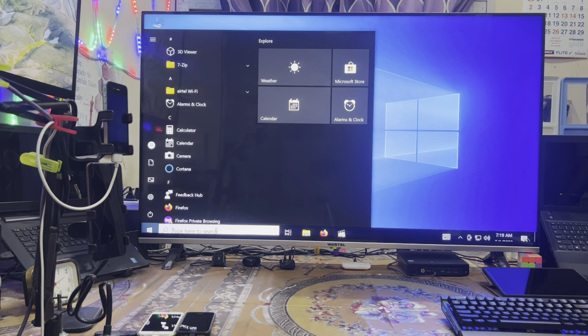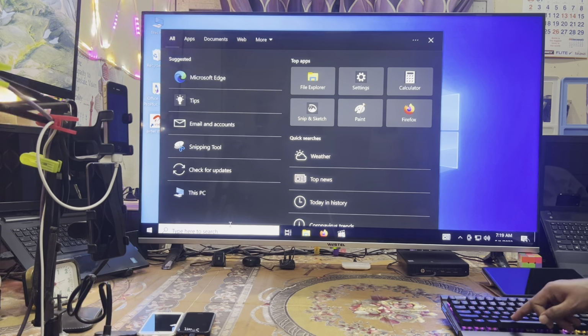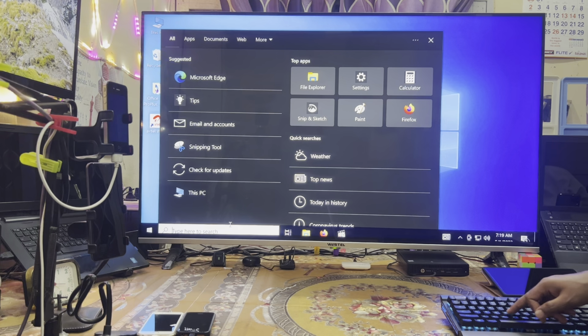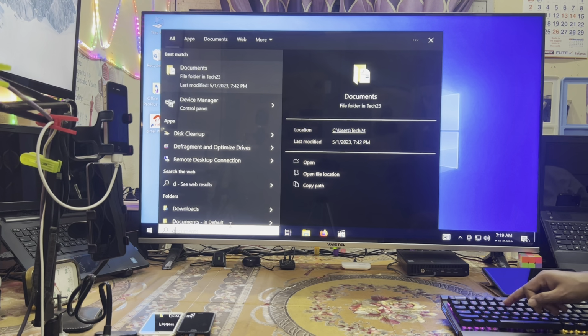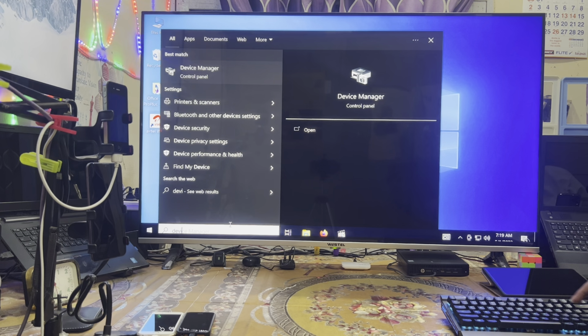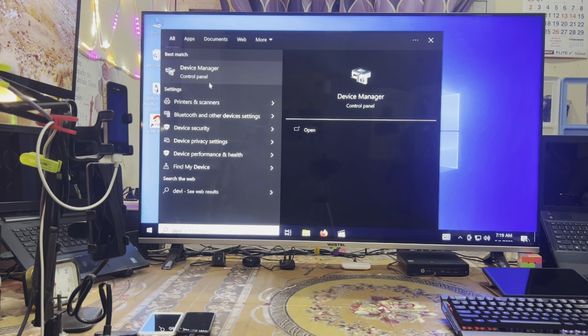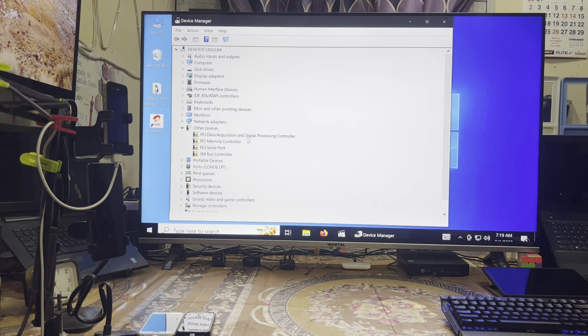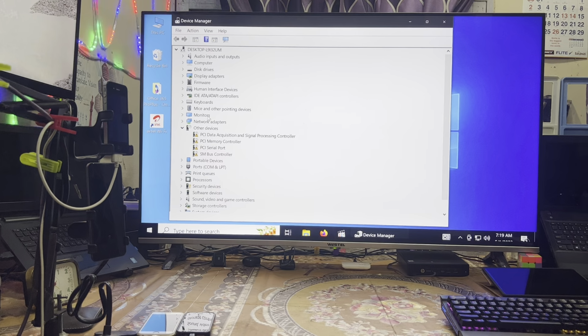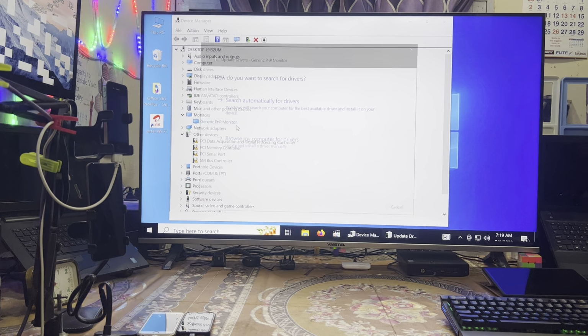Then we will come to the search bar and write here "Device". You don't have to go to any official website, guys. Just write "Device Manager" and pick Device Manager. First and foremost, we will go to the monitor and update it.